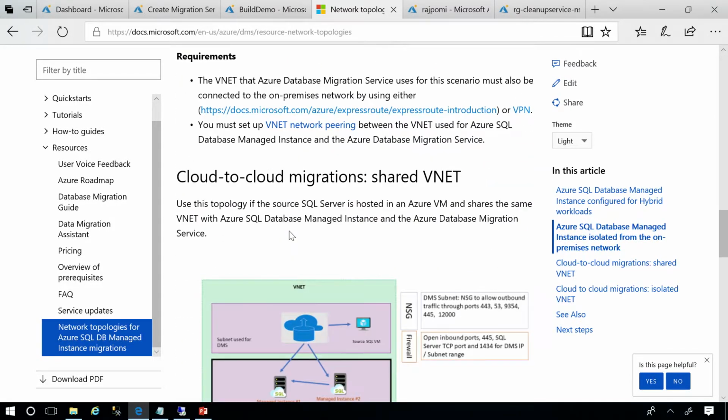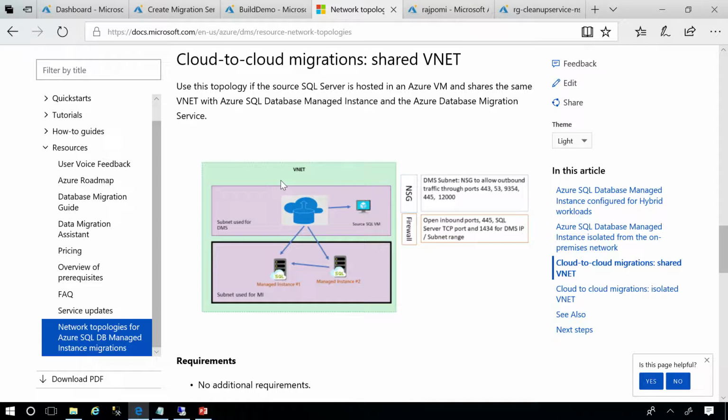And specifically, the scenario that I'm demoing today comes under cloud-to-cloud migrations, where if your source is a SQL Server running on an Azure VM, then you can migrate the databases from Azure VM to managed instance. Okay. And that's the one you're about to show. I'm going to show that. So basically, the VM and the DMS share the same subnet, so there are no issues with that. The managed instance is also in a separate subnet, but it ultimately shares the VNet as well.